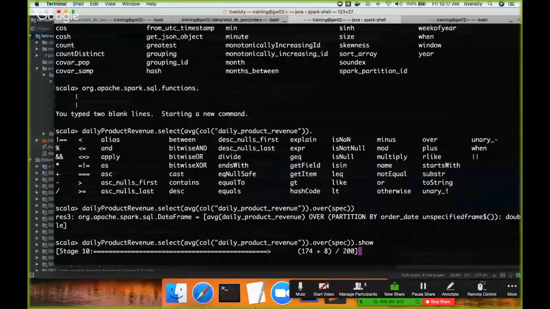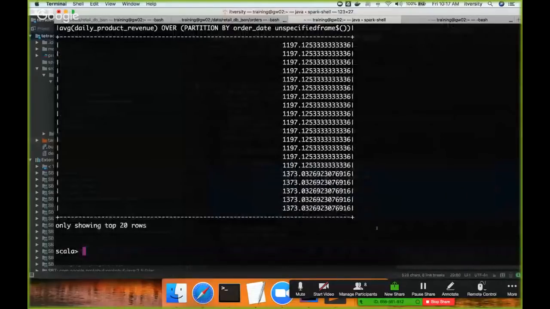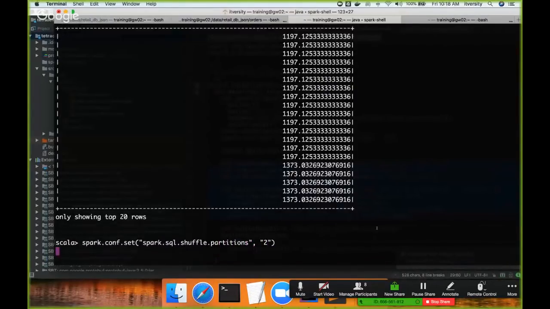It is using 200 threads unnecessarily. So what I can do is say spark dot conf dot set spark dot sql dot shuffle partitions, and then 2. Now it will be faster.